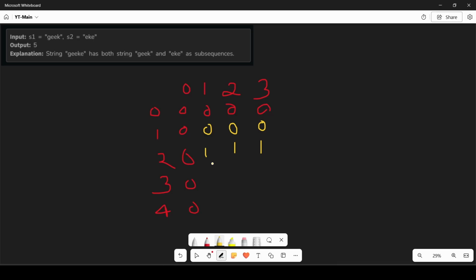Compare E with E, right? It is same. So we can put 1. E with K, 1 plus 1. Your answer will come 2 over here if I'm not wrong, right? You have E here, you have K here. They are not same. Sorry, it will be like 1 itself. They are not same plus the maximum value of these two elements, which is 1. So you just have 1 as the answer.